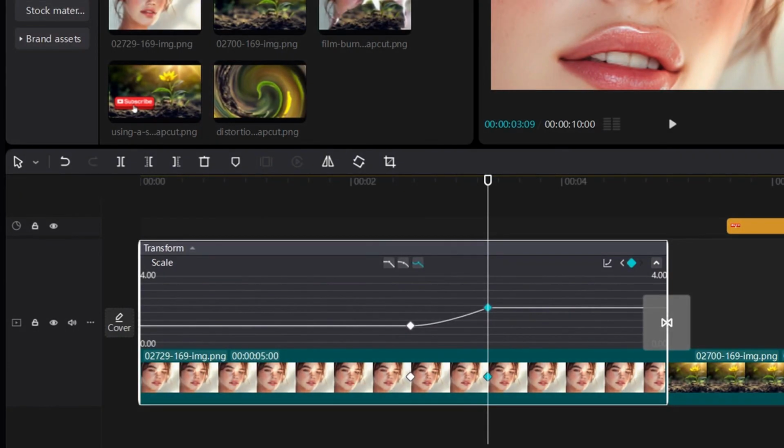And now all you have to do is to preview and adjust your video as needed. And that's it. You've created a simple keyframe animation.